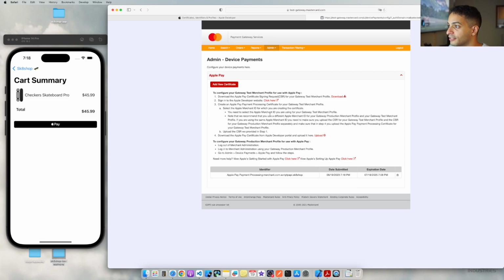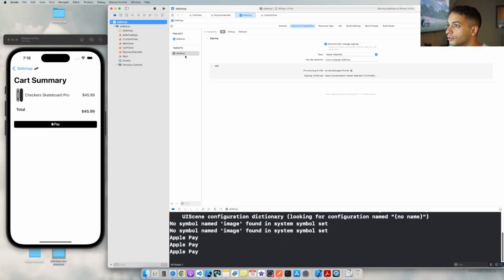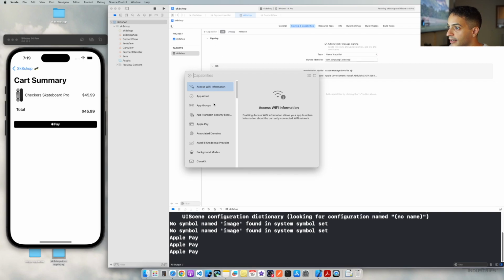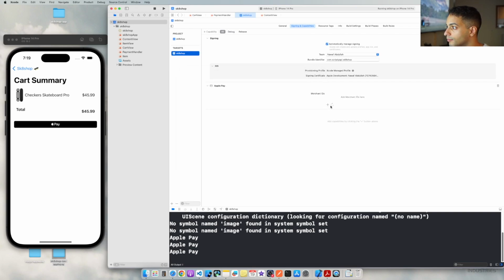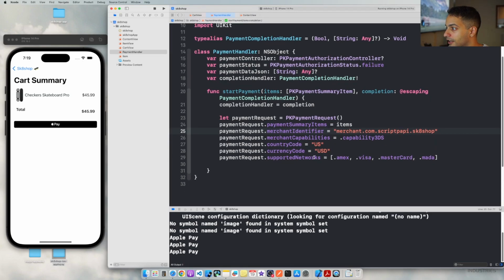Now you can go back to Xcode, go to your project, go to your targets. Under signing and capabilities, there's a little button here that says plus capability. Click on it, then select Apple Pay, refresh, and it's going to show you the merchant identifier you just created. You want to select this, and that's it. That's all for the setup. It's pretty quick and simple. You can close this, go back to payment handler, and go back to coding.